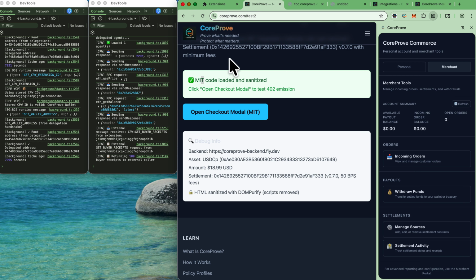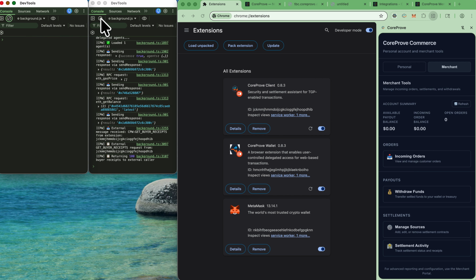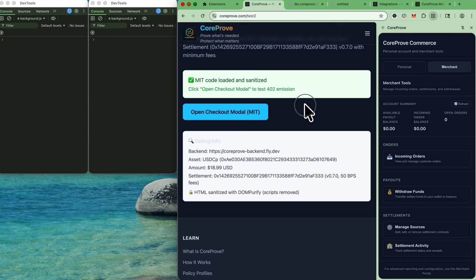So let's start this out. On the left-hand side here are service workers, which basically show the message from the client, and the message is going to the wallet. And I think this one is the client and this one's the wallet. Yeah, CPW is wallet. So basically these two windows here are just showing these messages as they flow back and forth. So let's just run through this.